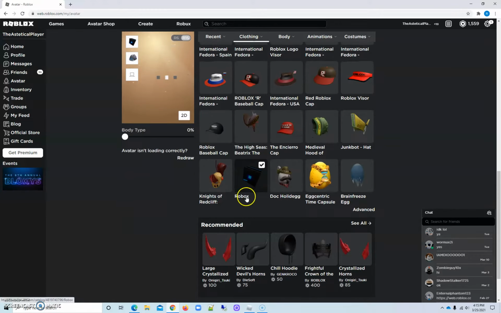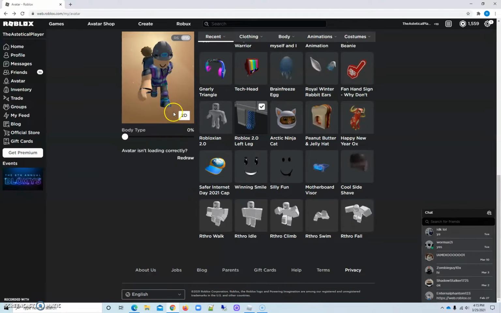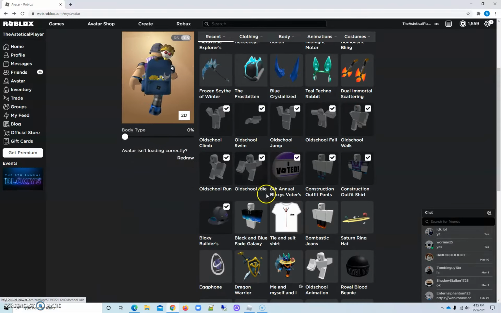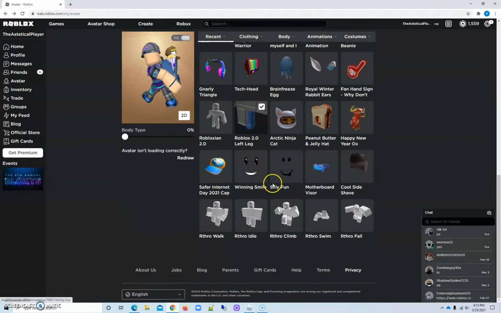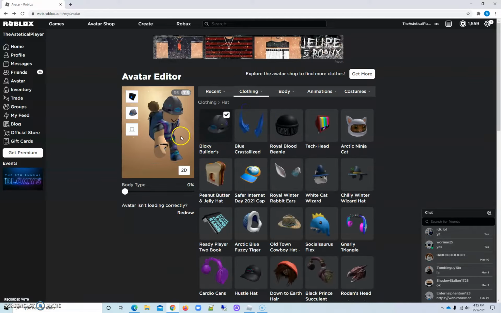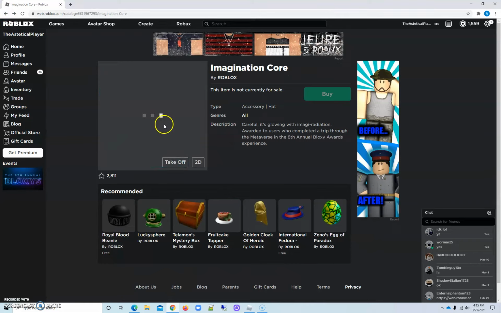yeah, with Robux. Let me check. Oh, well, I can't, but let's see. Where's Robux? Now it's just gone. Oh, it's on. Let me now. Let's go back to Imagination Core. Let's see. Can this work? Oh, yeah, this. Oh, no, it does not.